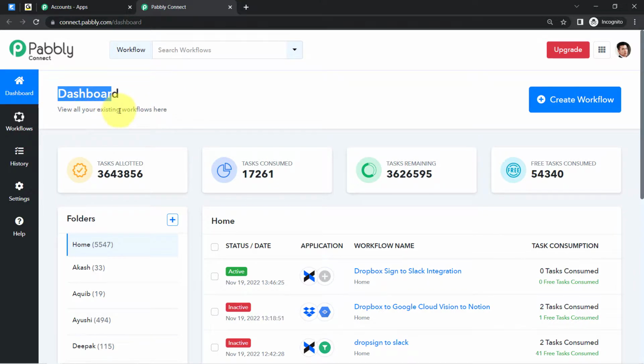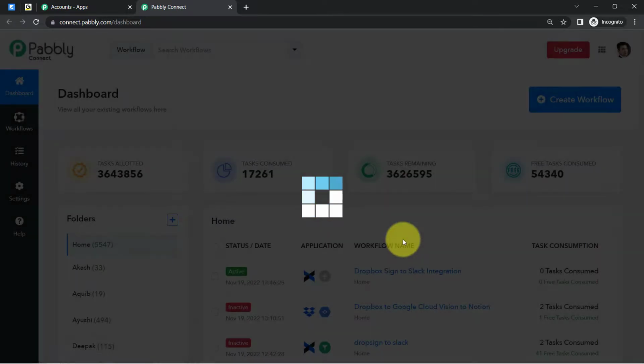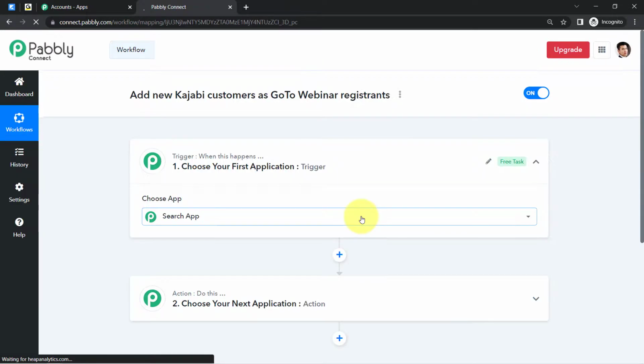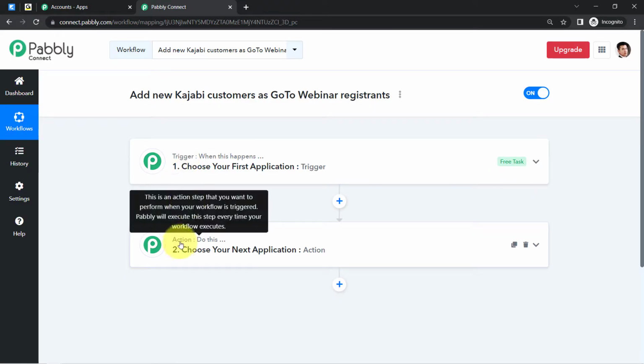After reaching the dashboard of Pabbly Connect, you will have to click on this button, create workflow, and just provide a random name to your workflow, to your automation. I am providing: add new Kajabi customers to GoToWebinar as registrants. Okay, now click on create and you will find two boxes in front of you. Those are trigger and action. Trigger means when this happens, action means do this. So when this happens, do this.